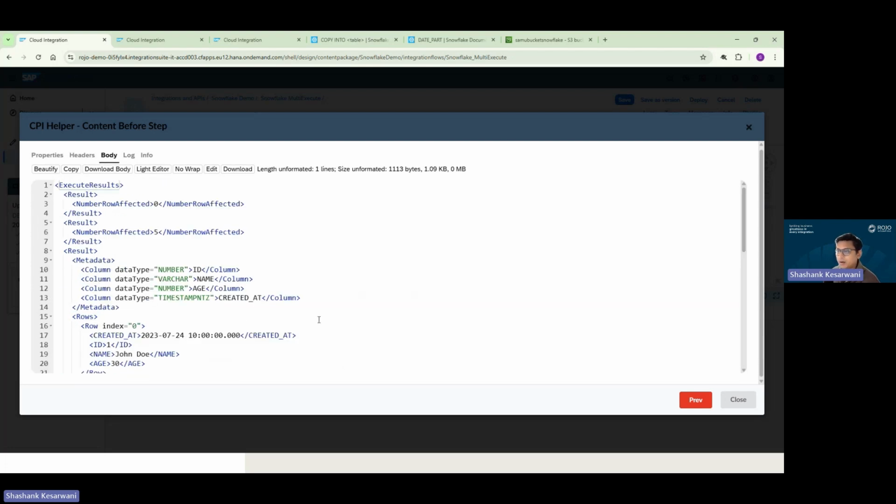So this is how you can run multiple commands in one single go. This can become very handy when you have more complex SQL commands that you would want to run sequentially and in a quick way.